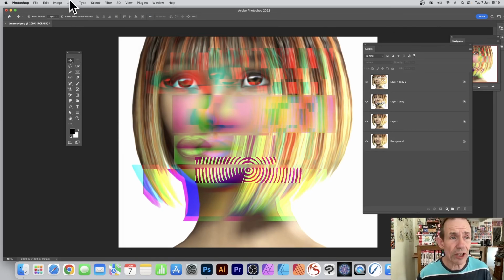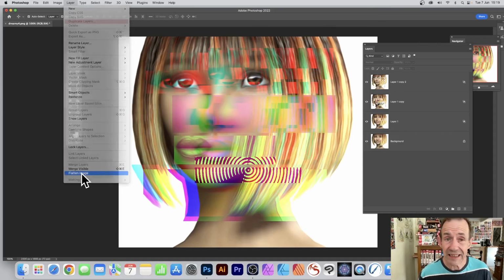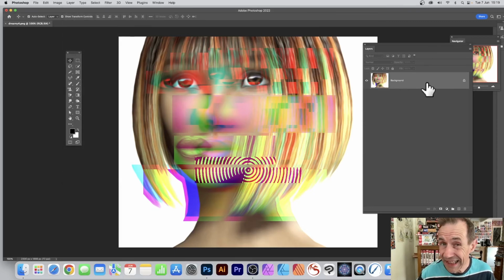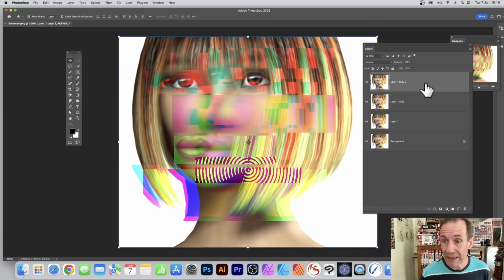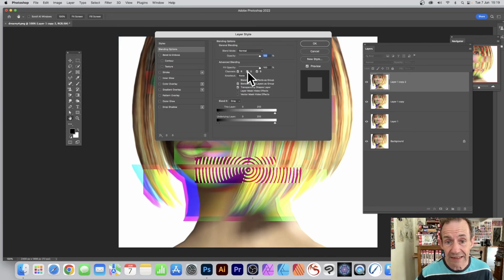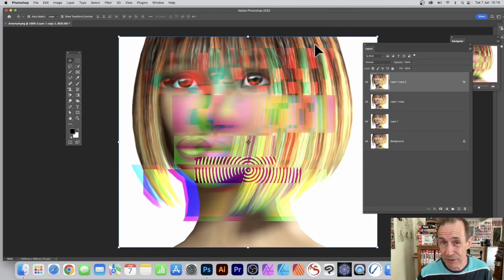Once you're finished, you can always go to layer and then flatten image. Of course, you can go back and just do Command J or Control J and repeat it. Again, go into each of these layers, double click and then set the green and blue to off and so on. Exactly the same as before. Use the same combination of shortcuts of M and V to create even more unusual glitchy designs.